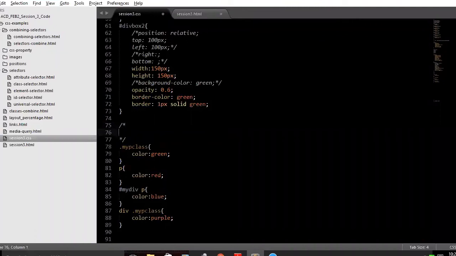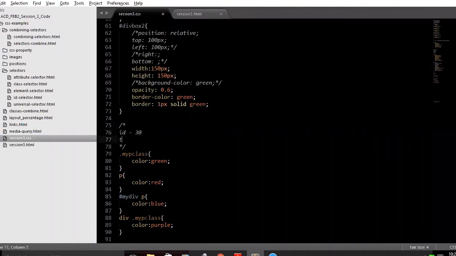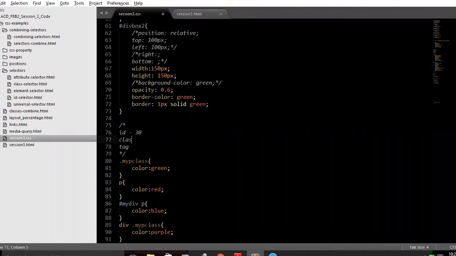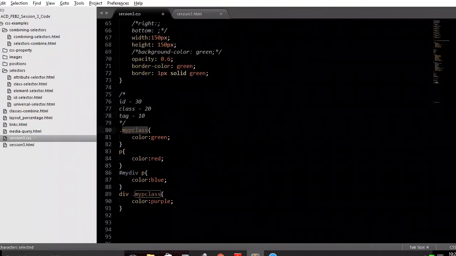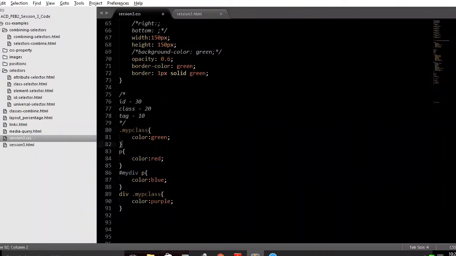ID selector, because it has the highest priority, I will give 30. Class selector has second priority, so I will give 20. It's a numeric value. And tag selector, I will give 10. Now you need to see which selectors are getting applied, and then you need to total it. So here I have a class selector. The specificity of this is 20, right?